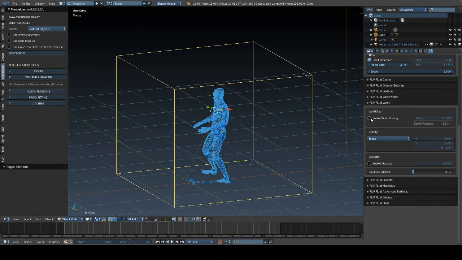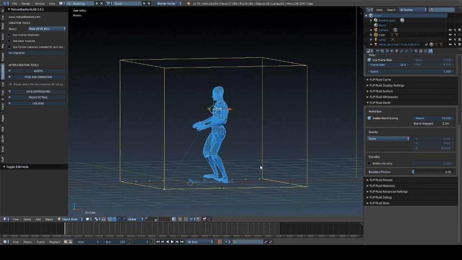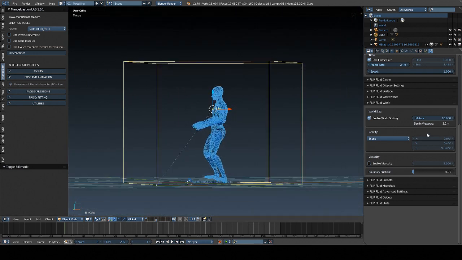World. Okay, so enable world scaling. This means we can set what size the domain is in real world terms, and therefore achieve a more realistic kind of splashing effect. So if he's 2 meters tall, then the longest side on this is going to be maybe 3 meters. So that's correct. It says here 3.2 meters. So we'll just set this to 3.2.